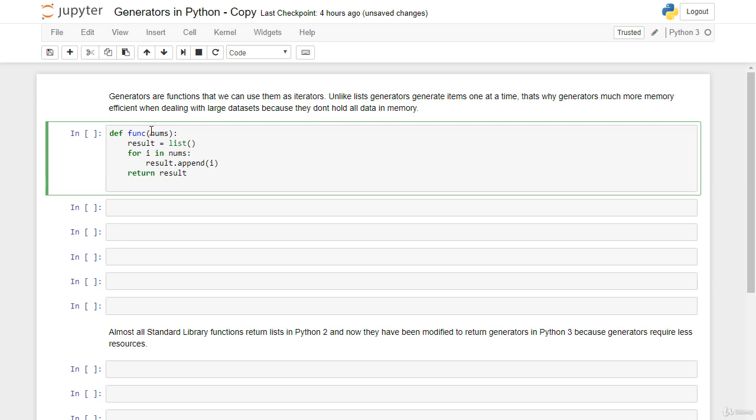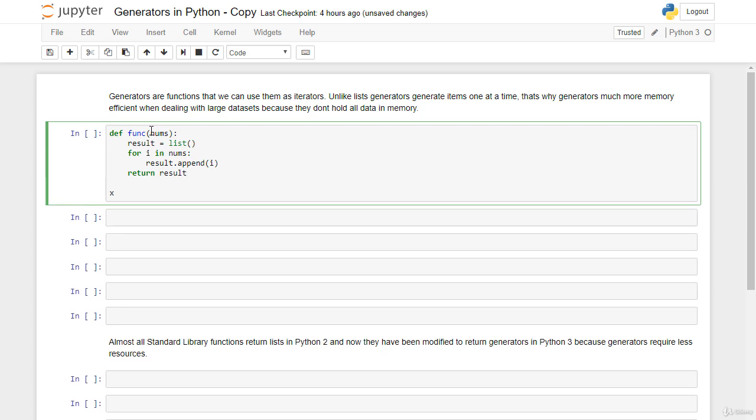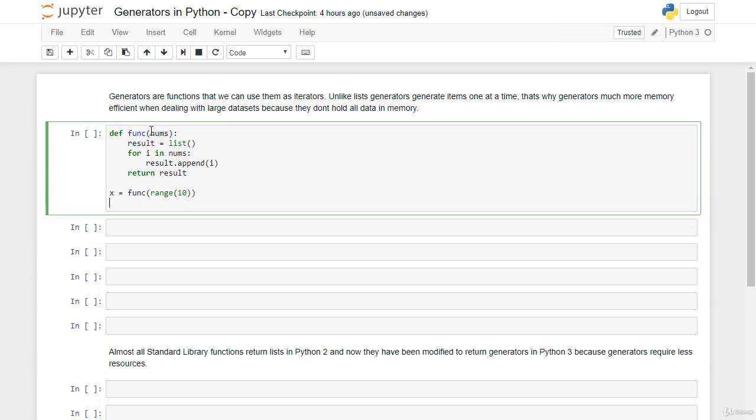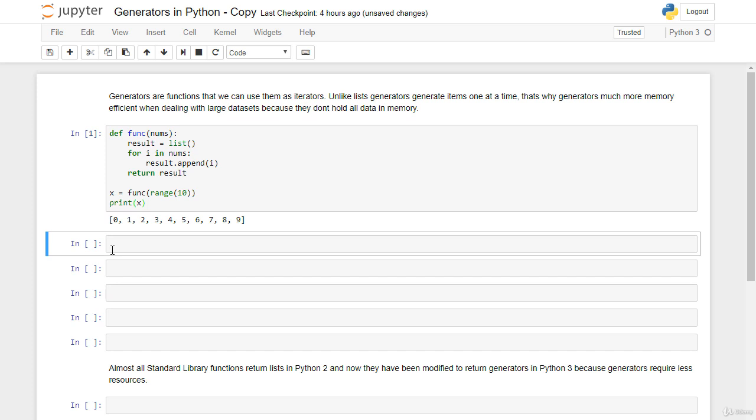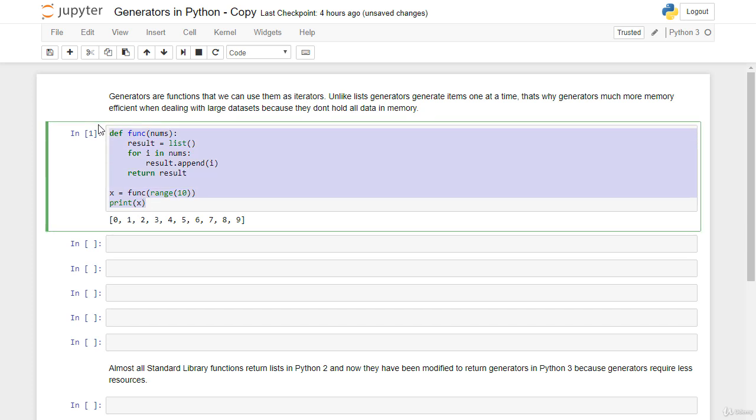After that I will say x equals my function, and let's say range 10. And the last thing, I will print out x. Now if I press shift and enter, as you see, this function works well and everything is like before. We know it. It's a normal regular function. It's a formal function.